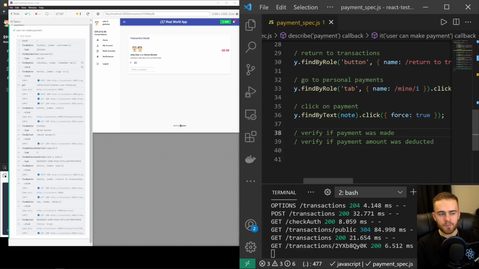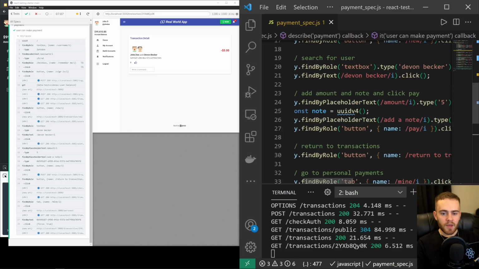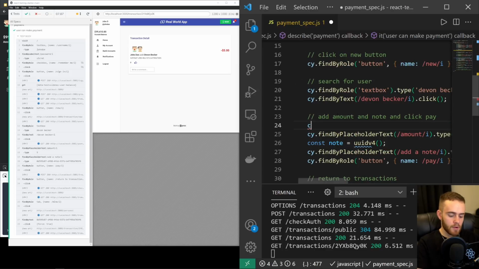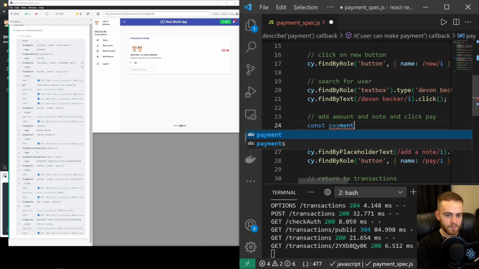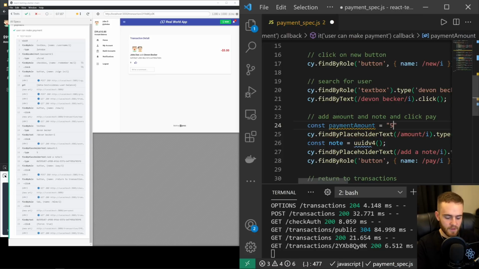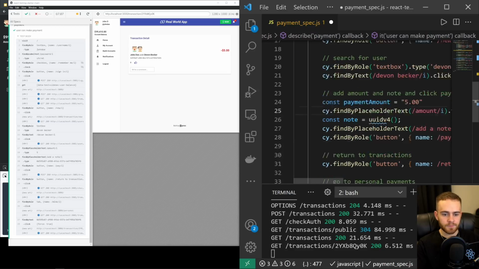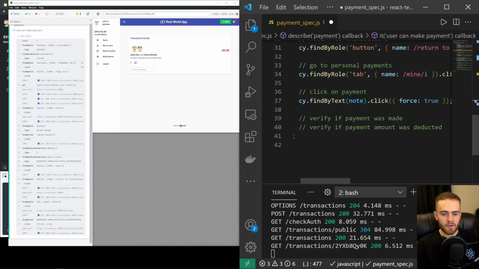So right here, we probably want to check for two things. We want to check if the right note is on this page and the right payment amount. So what we can do is, instead of saying that we type 5, we can actually make a variable out of this. It's of course not necessary, but I like it because we can then reuse it. So I will say const paymentAmount is string 5.00, and then instead of a hard-coded string, we're going to pass the variable to it. And right here, verify if the payment was made.